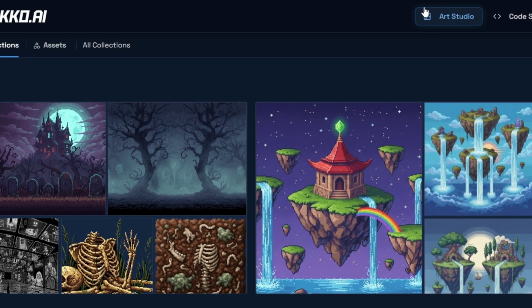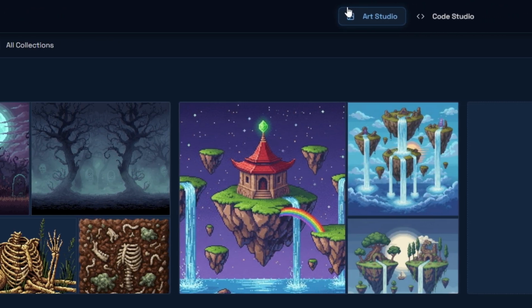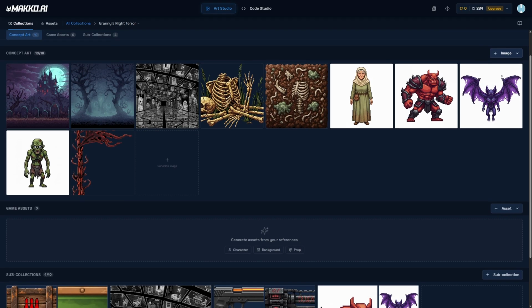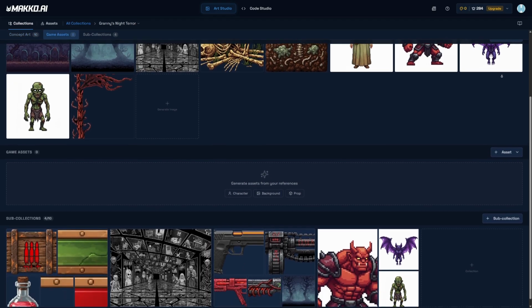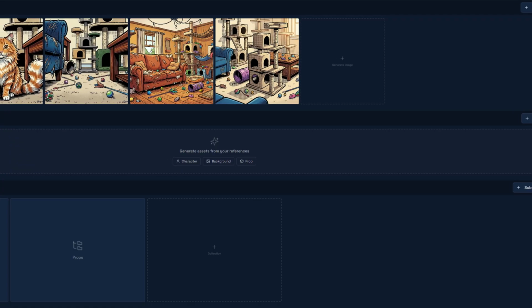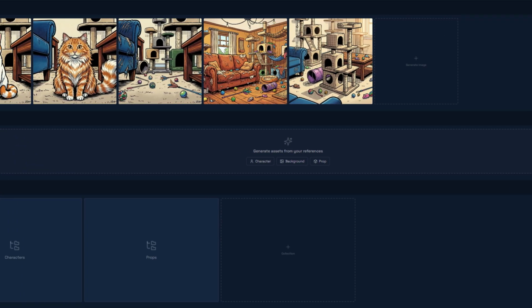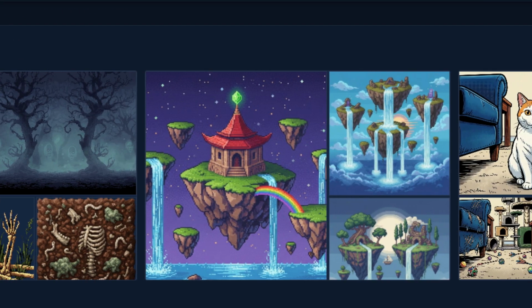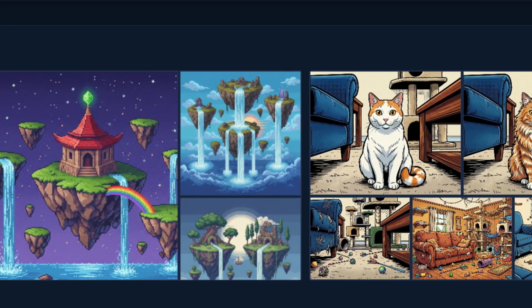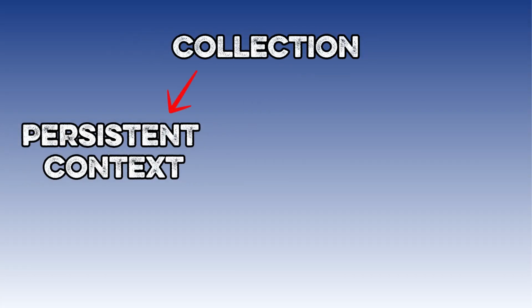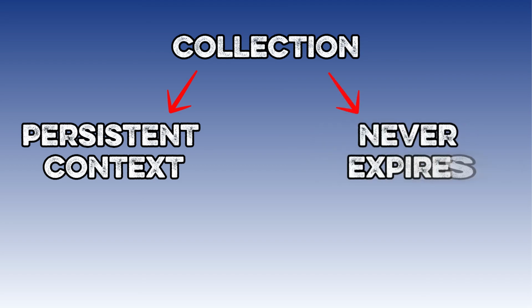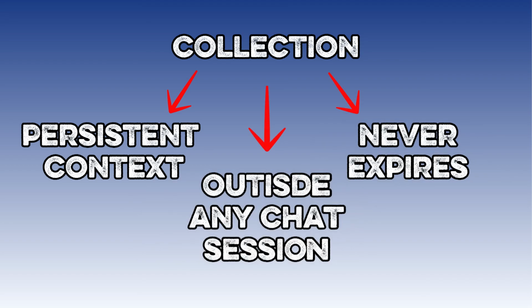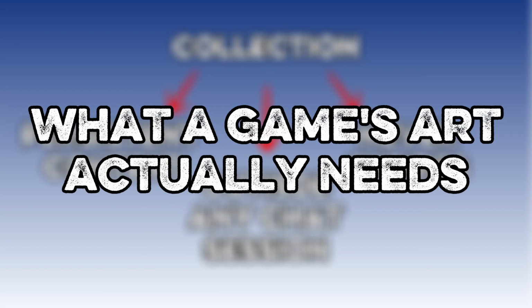Collections was built to solve exactly that. Not by being the first AI tool with memory, but by being the first one where that memory was purpose-built for game development. When most people open collections for the first time, they think, oh, this is just a folder system, a way to keep my assets organized by game. And yes, it is that, but it is not the most important thing it is. At its core, a collection is a persistent creative context for the AI, one that never expires, lives outside any single chat session, and is built exactly around what a game's art pipeline actually needs.